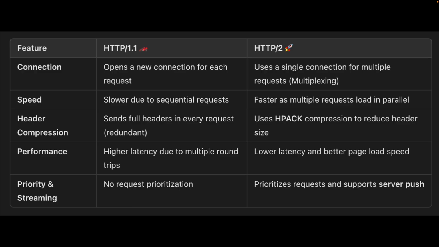Now, if we talk in terms of connection, HTTP 1.1 opens a new connection for each request, whereas HTTP2 uses the same connection for multiple requests, and it is called multiplexing. If we talk in terms of speed, HTTP 1.1 is slower due to sequential requests, whereas HTTP2 is faster as multiple requests load in parallel.